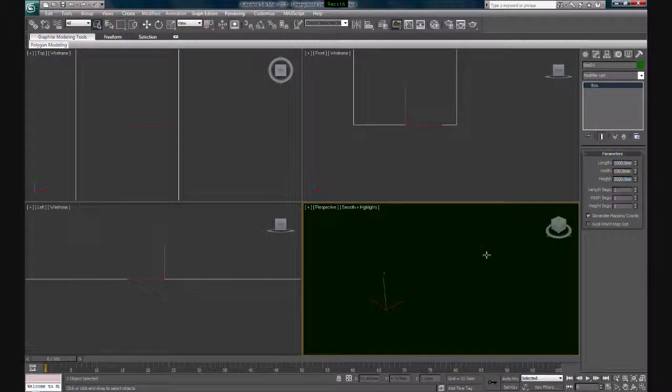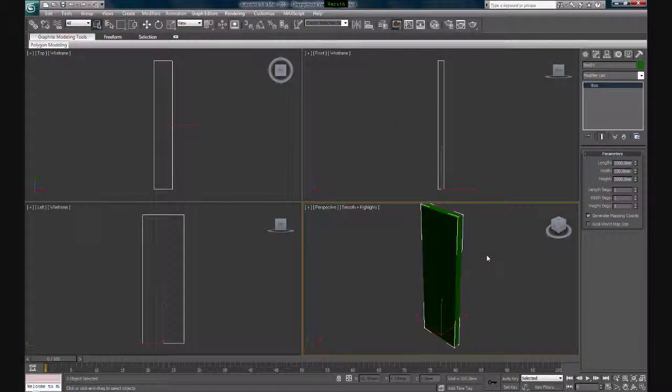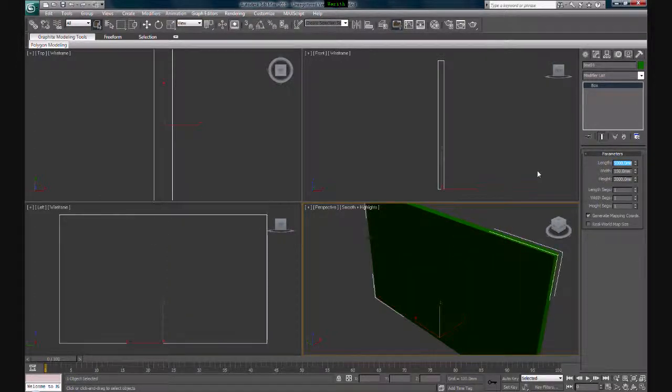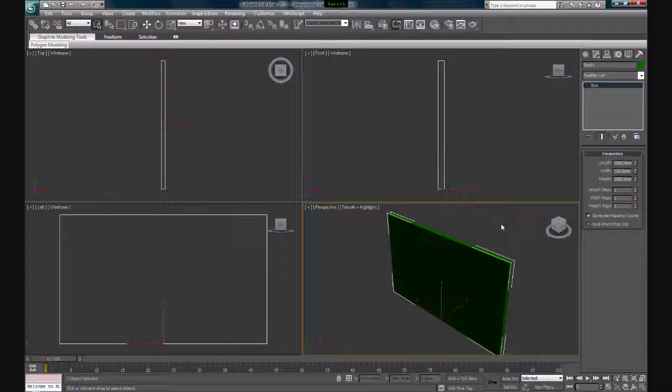So now you see the box has grown out of scale, and the way to zoom is by pressing Z. Maybe we need to make this a bit longer, maybe 5 meters. Yeah, press Z to zoom out.